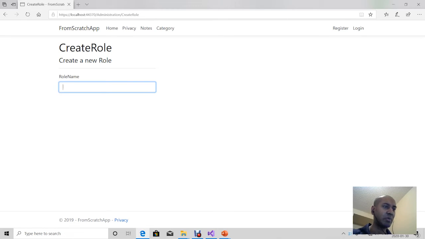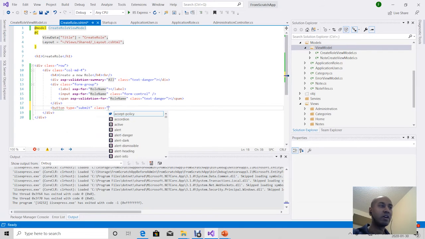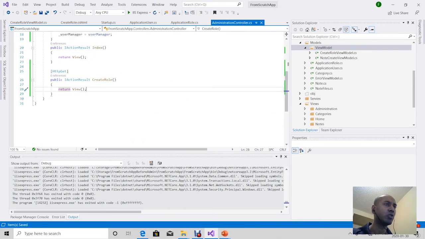So what we're missing is the submit button. So let's add that in. Button type equals submit, class btn btn-primary. These are Bootstrap classes that create the button's layout, and we'll say create role. So we added the submit button, but we haven't implemented the actual post method. And what this means is that the data won't be updated even if we were to click the button on that page. So let's add in the code to create the actual data update.